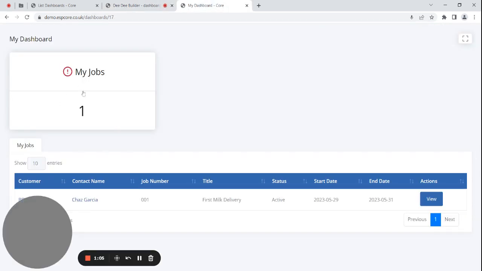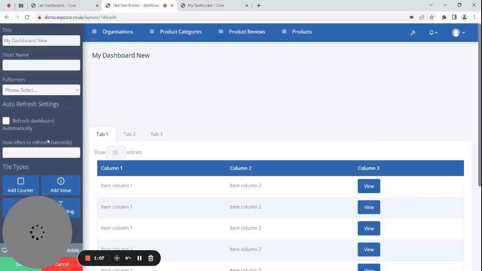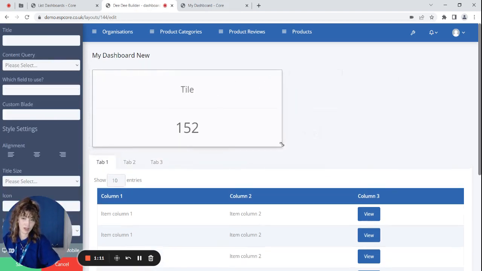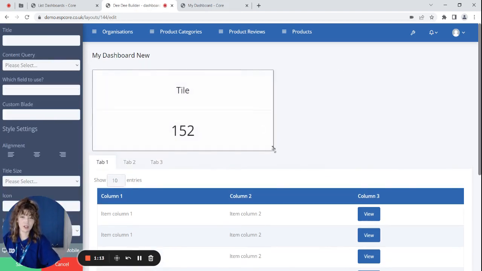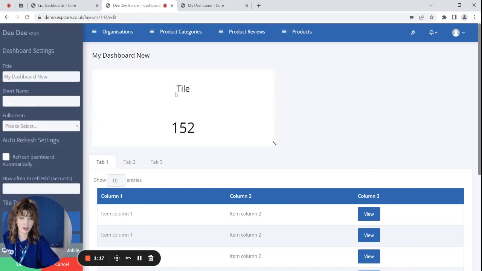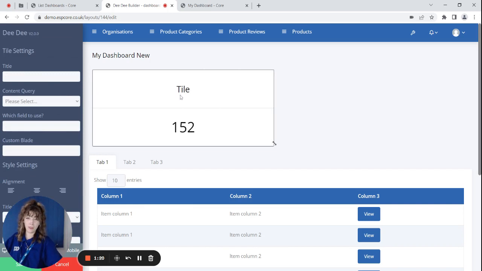To add this counter here, we just want to scroll down on the left and click on the add counter button. And we can resize this to whatever size we want just by dragging and dropping. And we want to go ahead and give this tile a name. So if you click into it, you can see there's a title section on the left, and we'll fill in this and call it My Jobs. And if we click out of the tile, we'll see it's updated with its name.